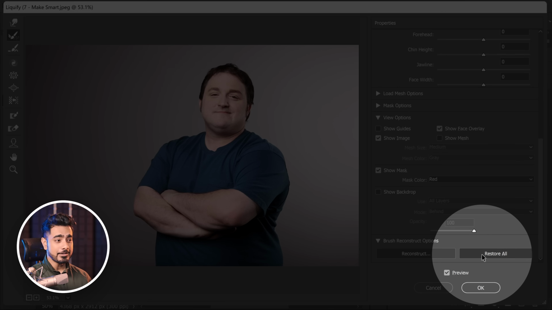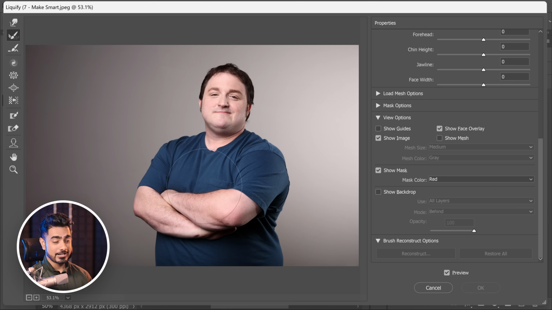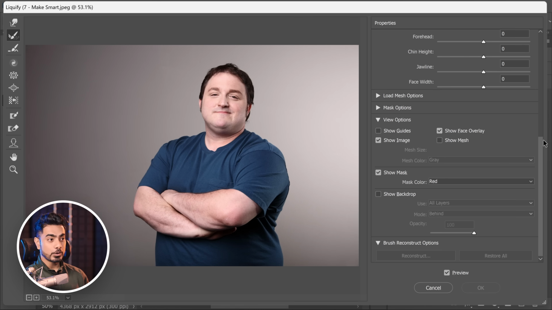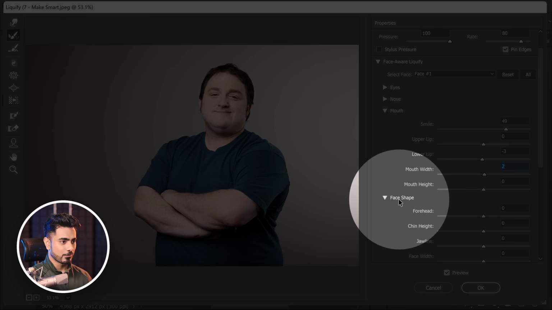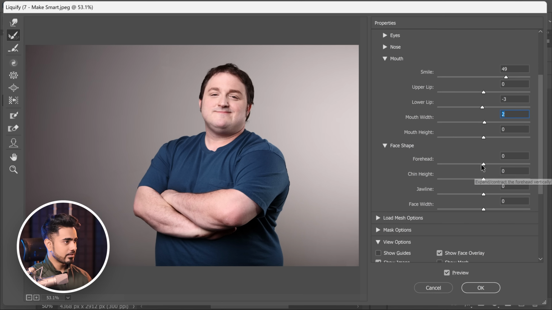It resets everything. It also detects the face right here. And if there are multiple faces, you can use the drop down to pick whatever face you want to target. And then you can increase or decrease the smile. Hey, let's make him smile a bit. And that's nicer. You can change the upper lip a little bit, lower lip, mouth width. You can also modify the face shape if you wish. We can make the face width a little tighter like this. Control the jawline like this. Make slight changes. This seems about right.